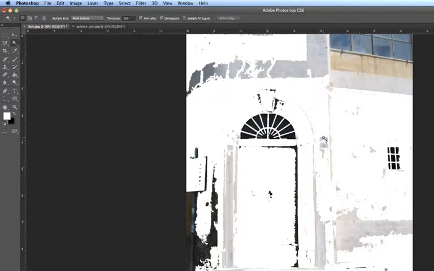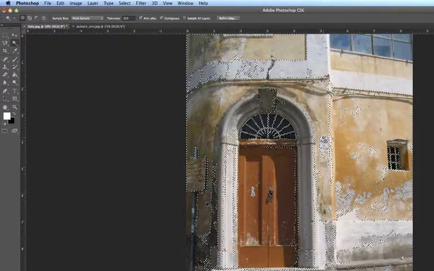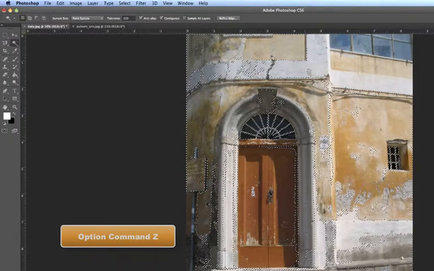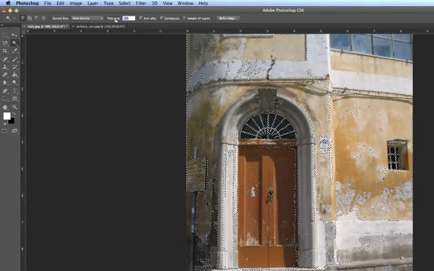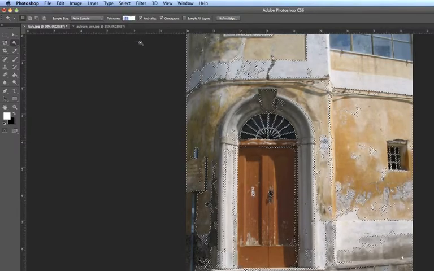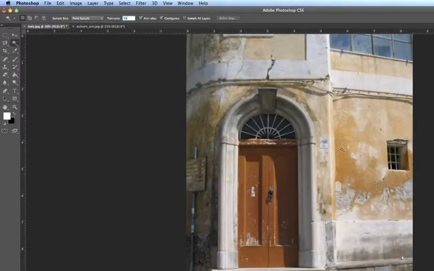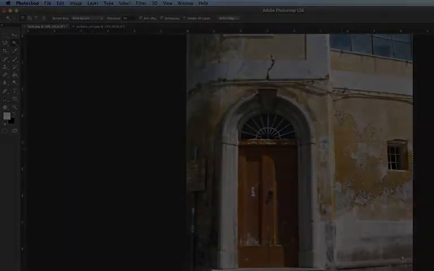So I'm going to deselect now, and then I'm going to undo. And we're going to go back in time, and to do so you can click on Option Command Z, and that will go back more than just one step in time. So now I'm going to change my tolerance to bring it down to a lower amount, and we'll say 50. And I'm going to deselect this selection, and I'm going to click. And you see it chooses a much smaller area when the adjacent pixels are set at a tolerance of 50.